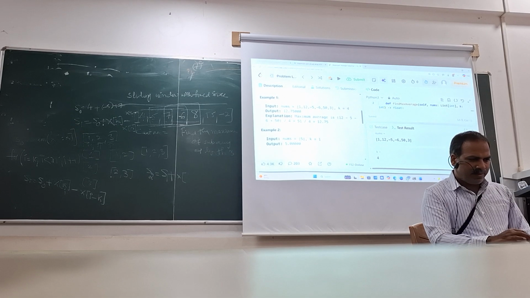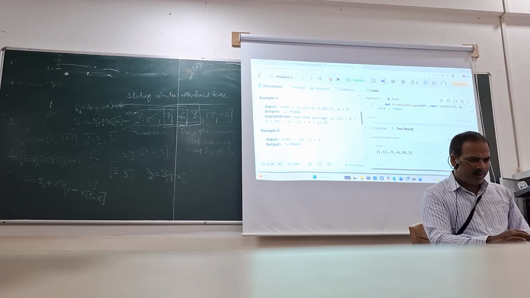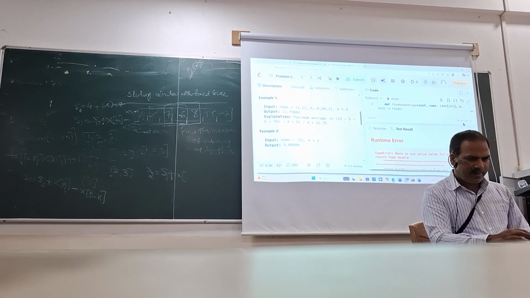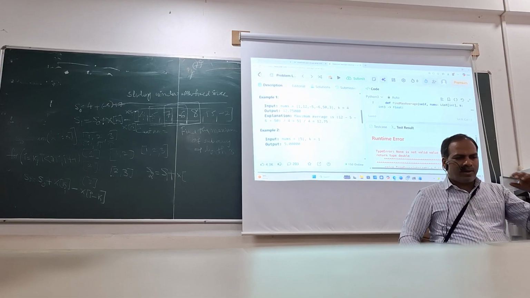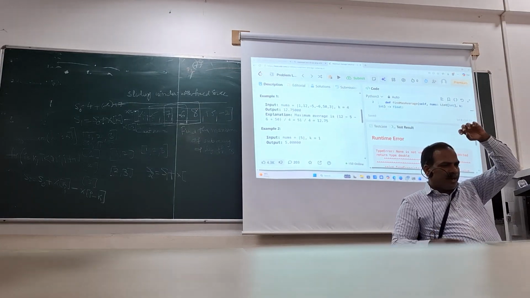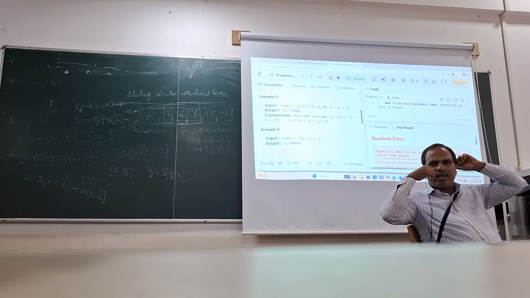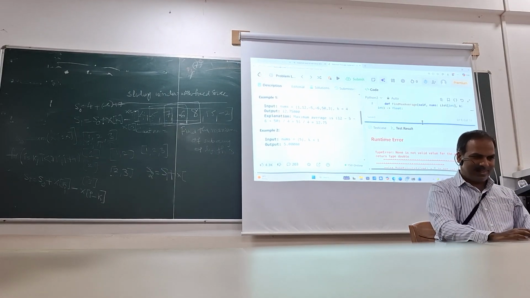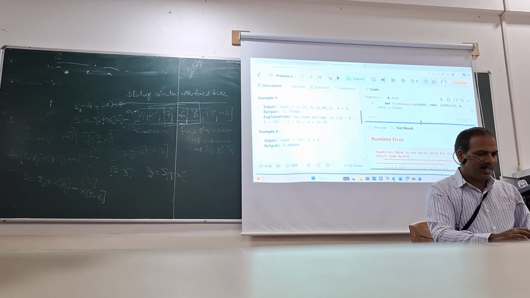We should get 4 equals 4. None is not a valid value for the expected return type double. Which one is nothing here? Where did we get nothing? Which test case is not giving a result?